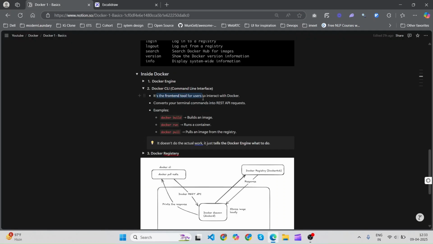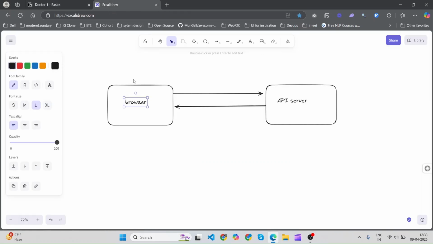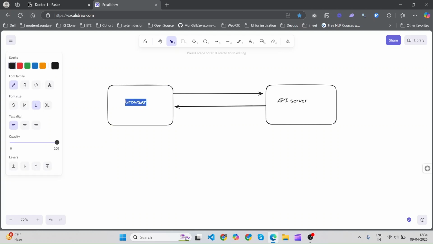Like you can see, it is the front end tool for the user to interact with Docker. What does that mean? In the Docker case, the browser is nothing but a CLI. You are interacting with the CLI and you are asking Docker to do things, like to build an image or run a container. You can request these things from Docker, and Docker will run them and send the result to you as a response, and you can then print it on the terminal.